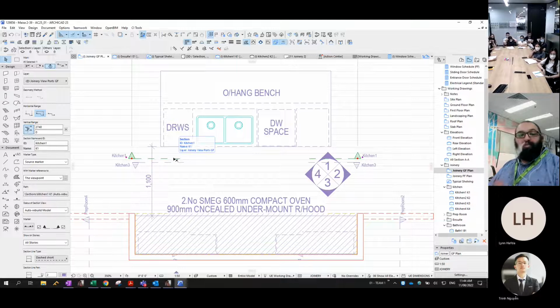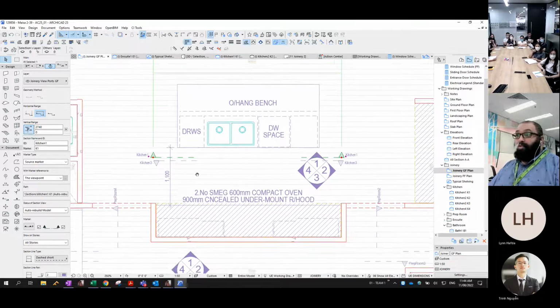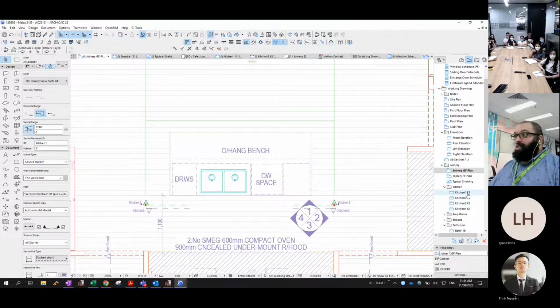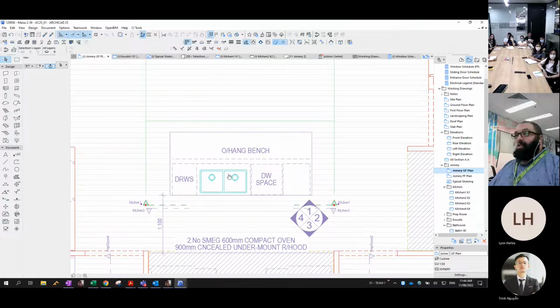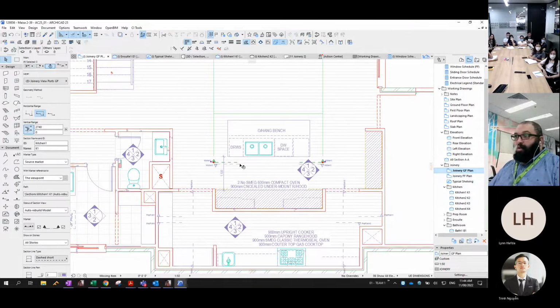I need to draw an elevation 5 now for the rear of this island bench. Previously, the team will be going to the kitchen elevation 1, and we'll be drawing it in line work on the other side. What we're going to do instead is use a completely new 3D elevation.